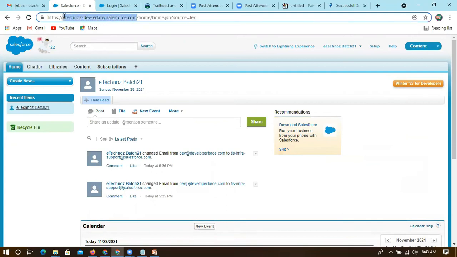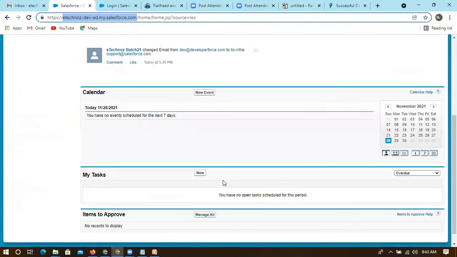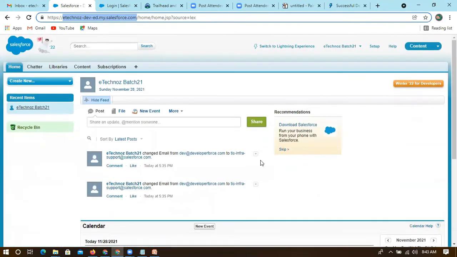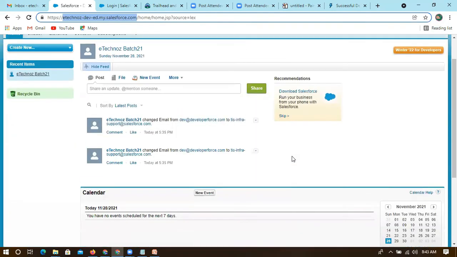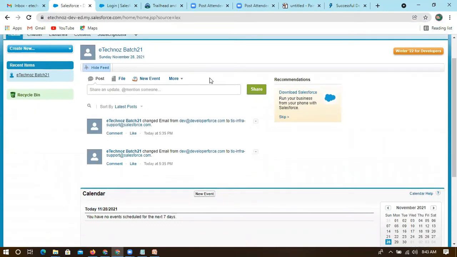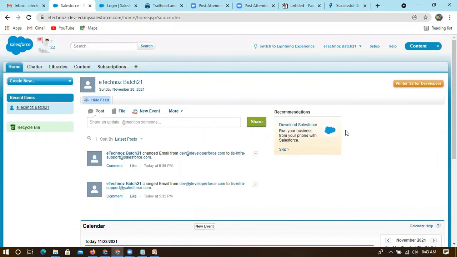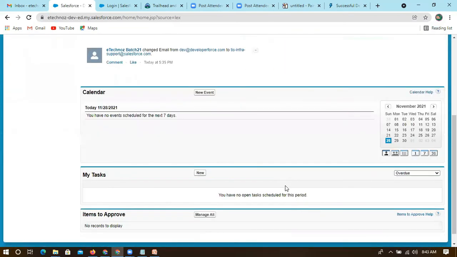So this was the earlier URL, which actually redirects you to a classic view. So this is a classic homepage. And if you go to Lightning, it is a more user-friendly interface, which is very good. But in classic, which is the old version, you can see it is not that good as per the UI.